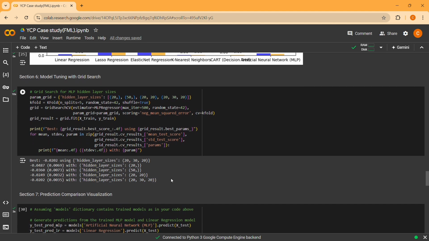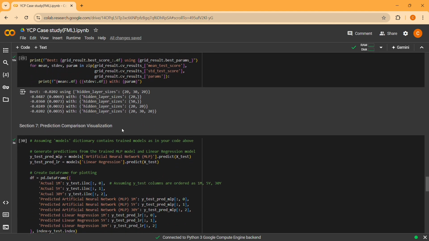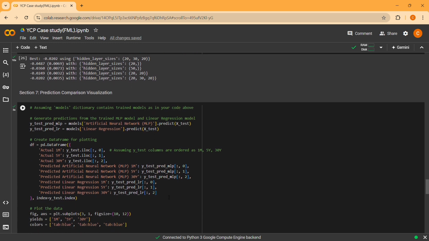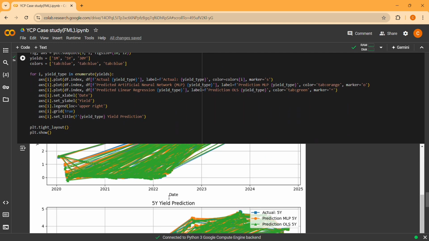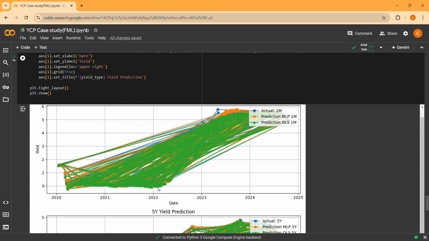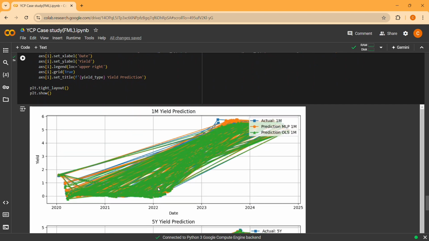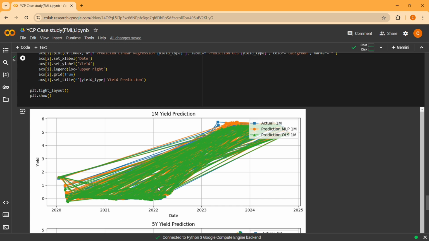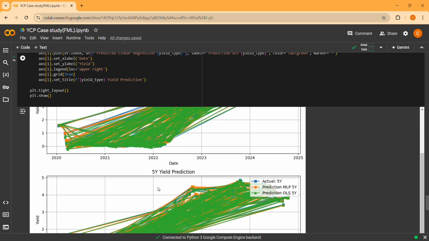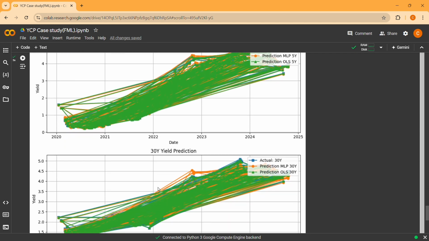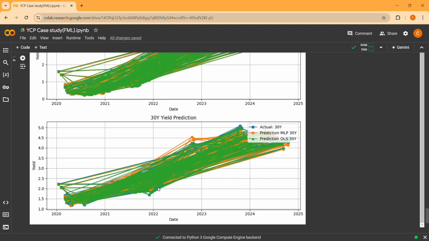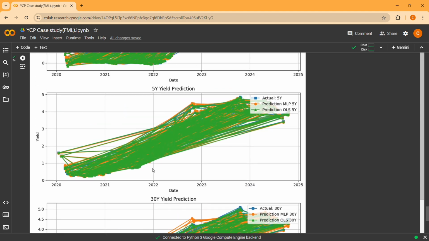Next, prediction and comparison visualization. So finally, I use the trained ANN and linear regression models to generate predictions and create a comparative plot. This visualization illustrates how closely each model's prediction aligns with actual yields for the 3 tenors. Through this comparison, we can identify where each model performs well and where it might need improvement, providing insight into their effectiveness for yield prediction.